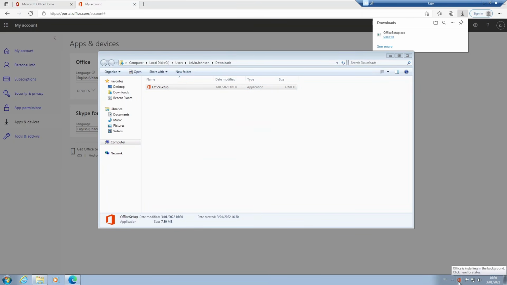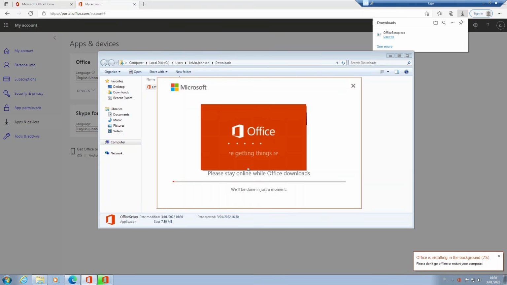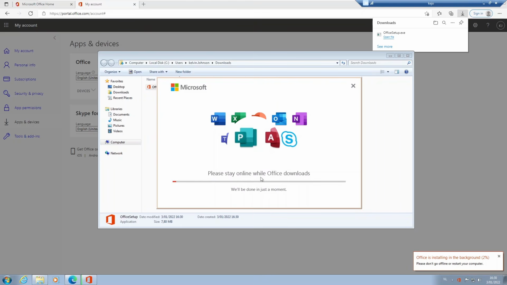Here you can see that it just says Office is installing in the background, but we can actually just click to see what is going on. It says please stay online while Office downloads. So it's going to download and then install Office on your device. So let me just pause this video and come back again when the installation is almost complete.